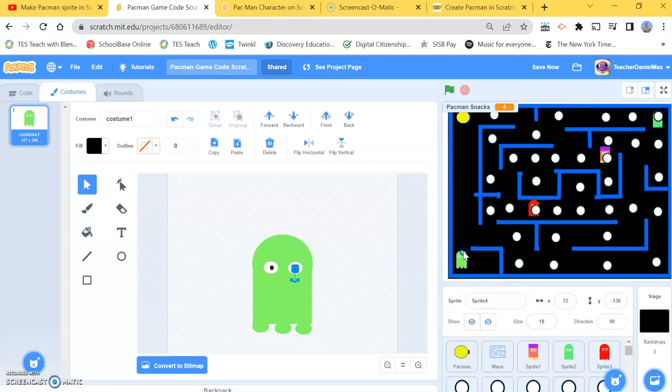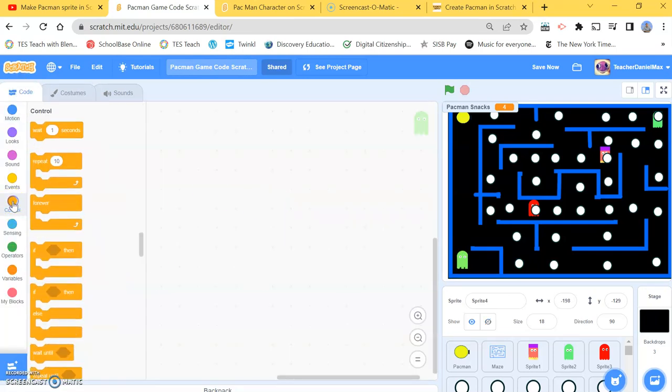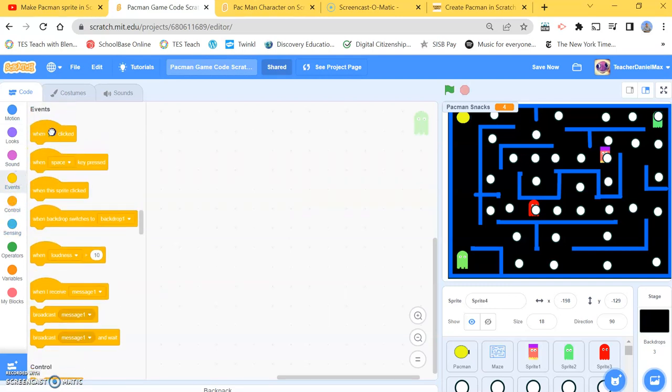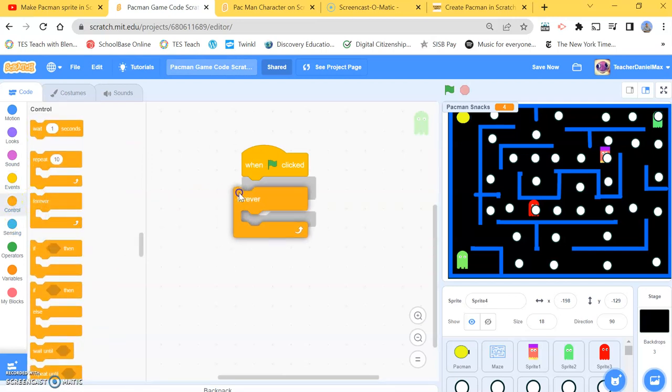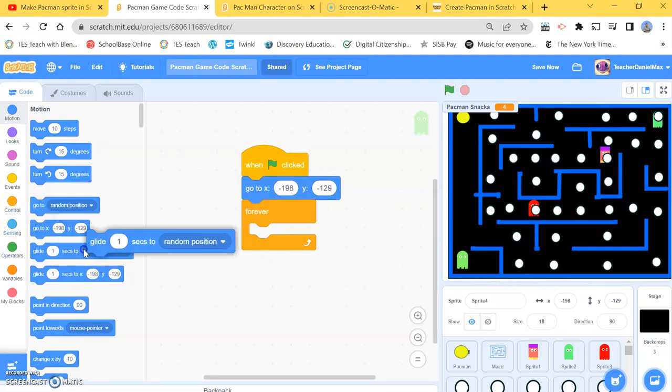Okay. Now, coding him. There are different ways to do it. The way I like to do it best is just to use the glide function. So I start with the event when the flag is clicked, forever. I use glide. Okay. Actually, I'm going to have him go to it first of all. Okay. So when the flag is clicked, go to the position and then forever glide to, not to a random position. So he's starting it here.